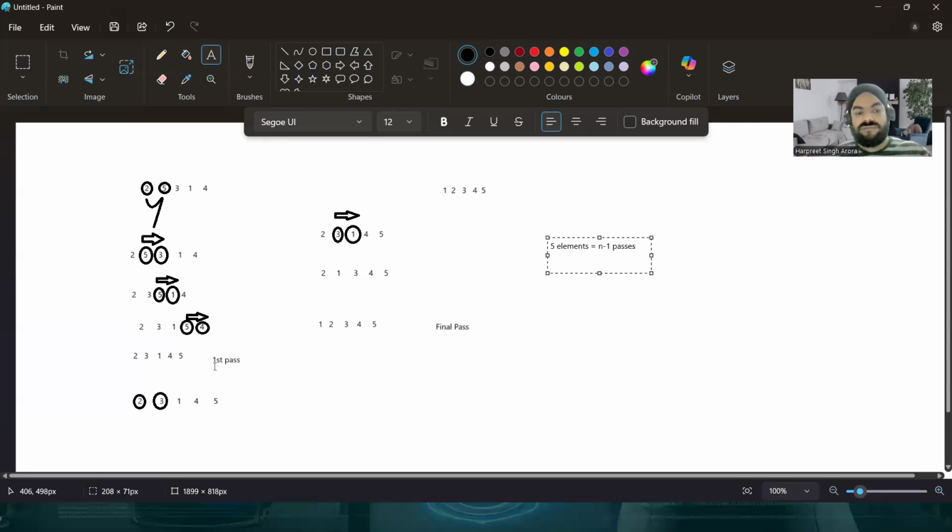First pass here, where 5 got to its final place, that was the first pass. Second pass was 4 at its final place. Third pass was 3 at its final place. So this is third. Fourth and the last pass is when these two are sorted and we have 1, 2, 3, 4, 5. So for 5 elements, we had 4 passes.